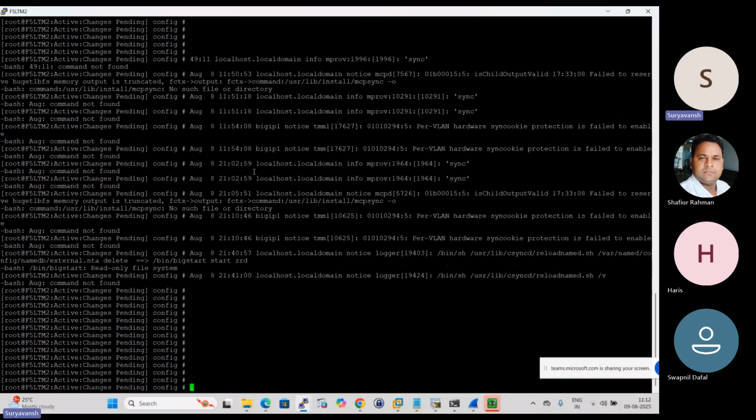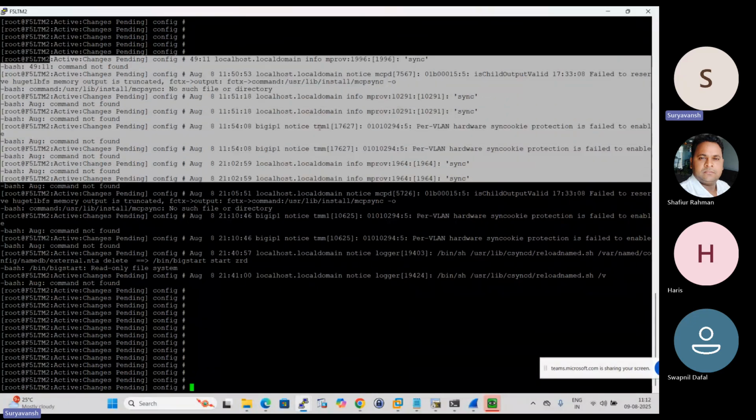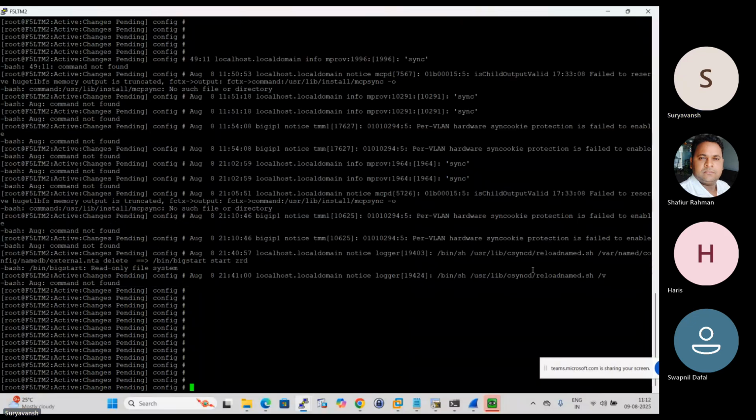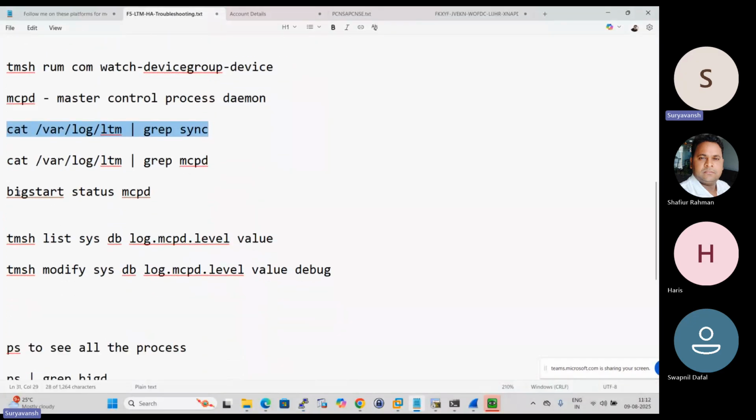Right. See here it is showing local, it is synced properly, and there is no problem. So this is the active box. Okay, so accordingly we can find it, right? It depends upon the issue. And then we can also do this to see the MCPD.